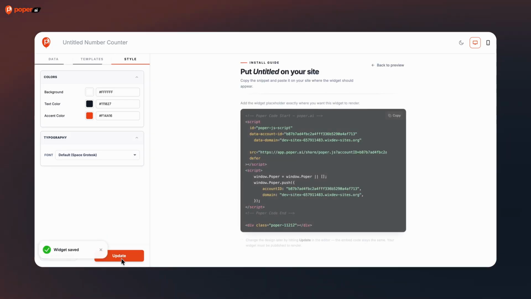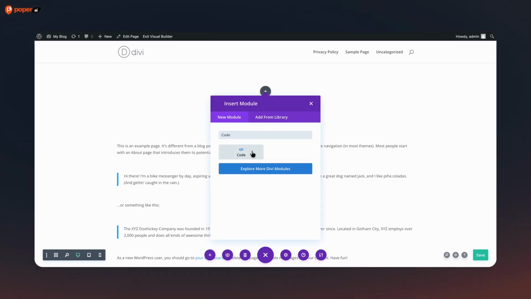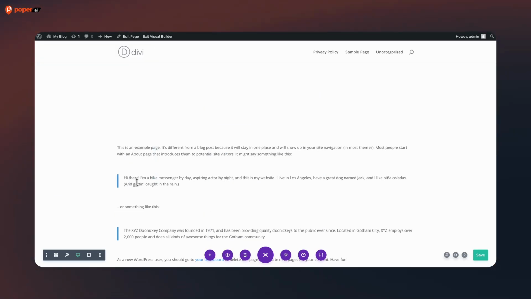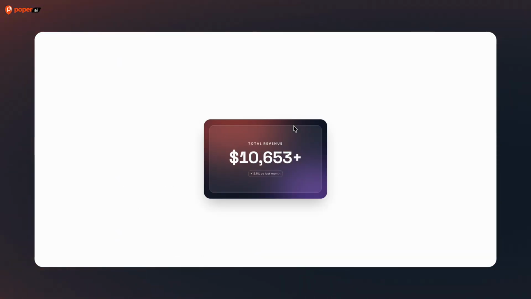After that, copy the installation code and go to your Divi site editor. Now add a code block, paste the code inside it, and save your changes. Once your website is live, refresh the page, and your widget will appear successfully.